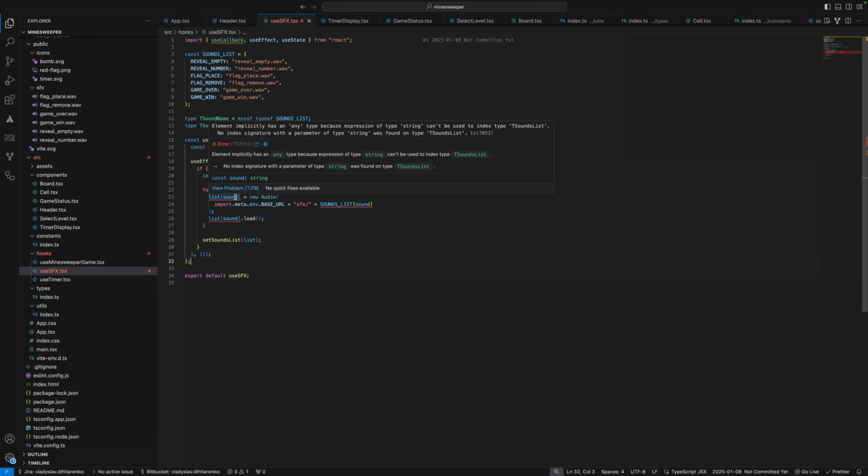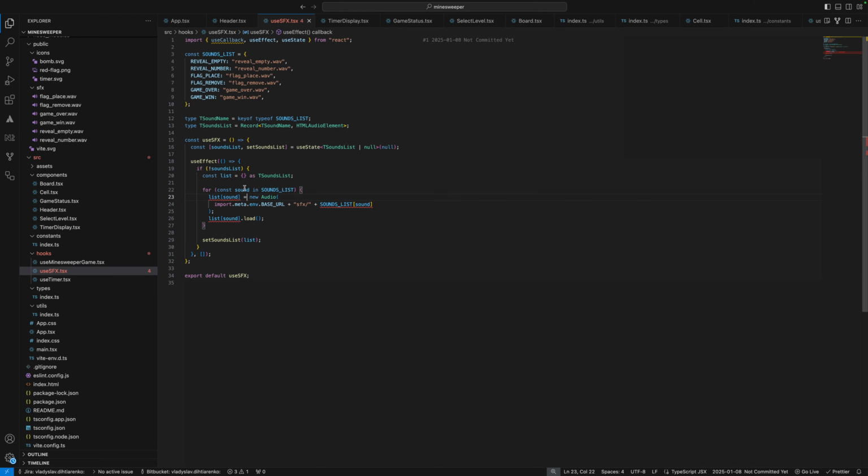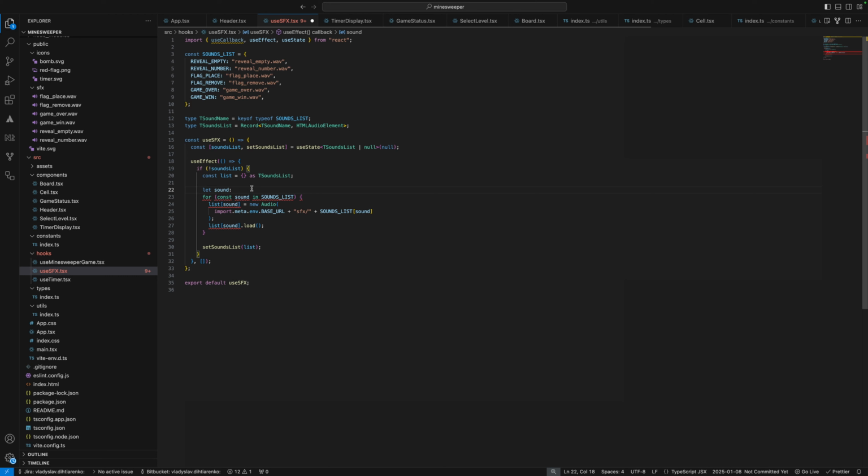And here we actually need to let TypeScript know the type of the key that we're using in this for in loop. And we'll define a sound as a separate variable with the let keyword, sound as a TSoundName, and remove the const here. And now it should work.